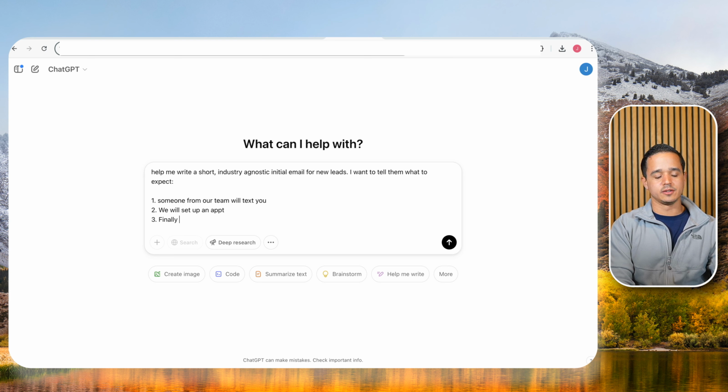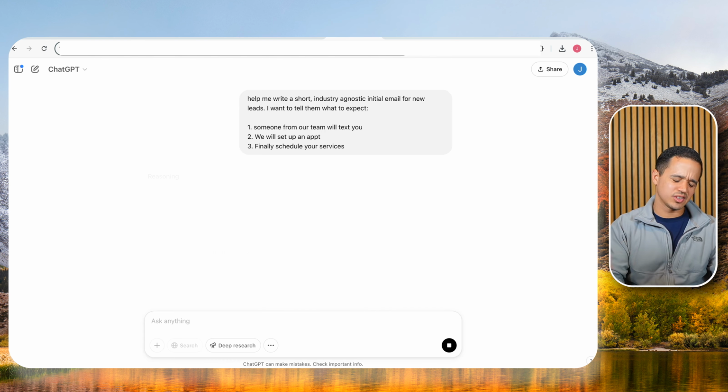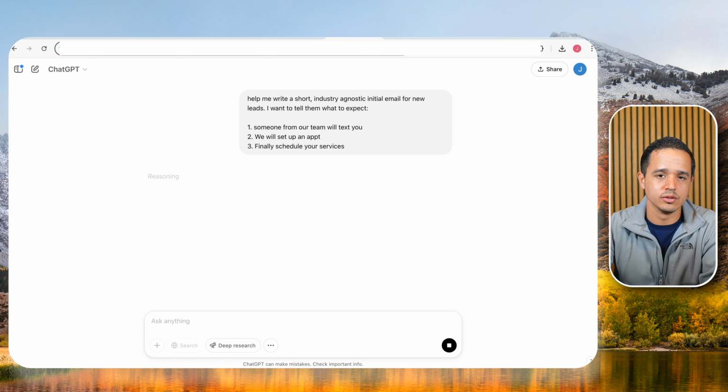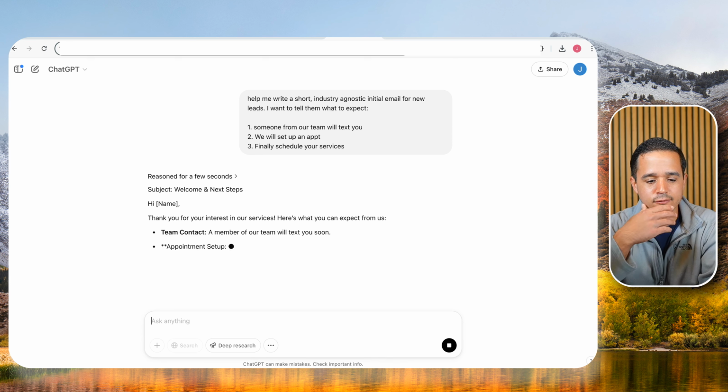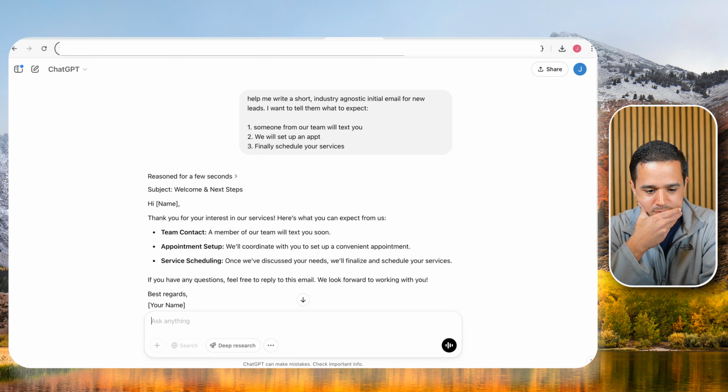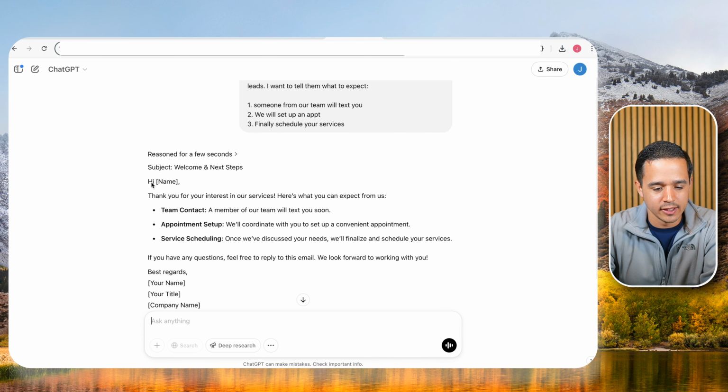Finally, schedule your services. Just super simple. It doesn't have to be perfect. You can go in and modify this for yourself, but let's see what it comes up with. Cool. So super simple. Hey, welcome.